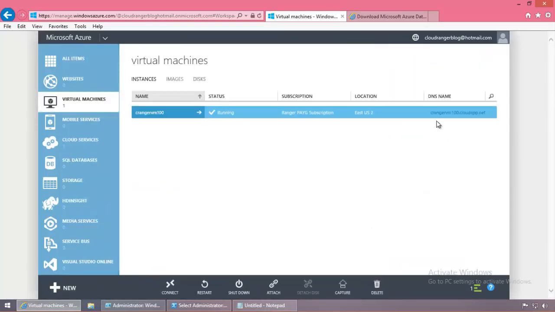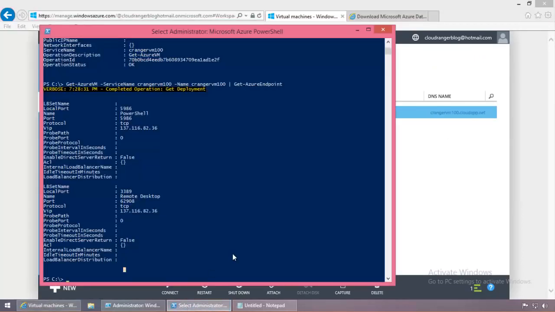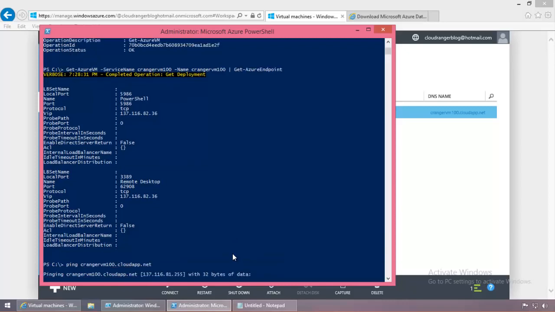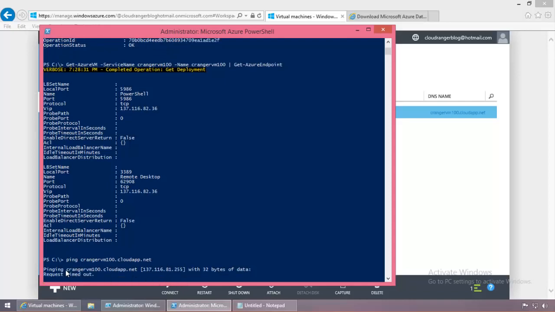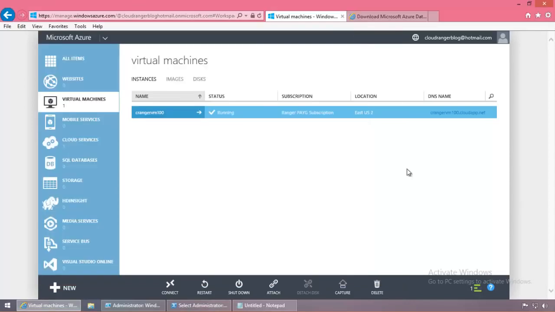And obviously, when you go to cranger100.cloudapp.net, so if we come over here, for example, and do something like this, ping crangervm100.cloudapp.net, you can see that it's not going to be able to ping, but it will resolve to that IP address over here. So Microsoft does this public DNS bit for you already when you create the cloud service and put a virtual machine in there.